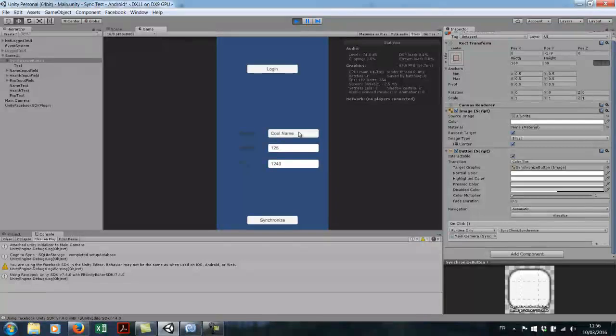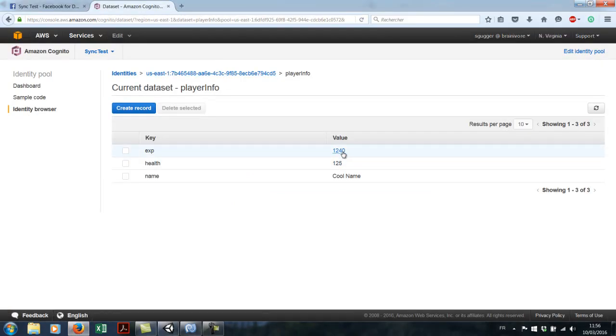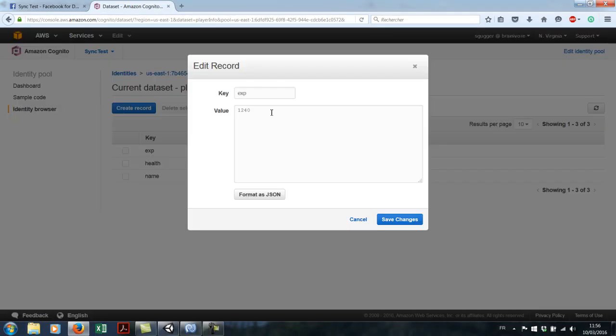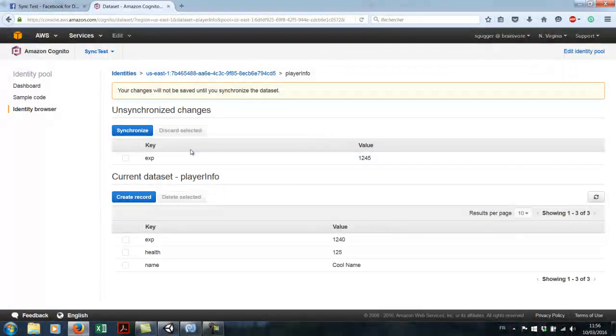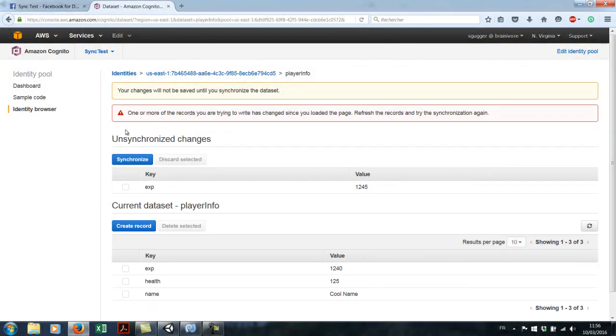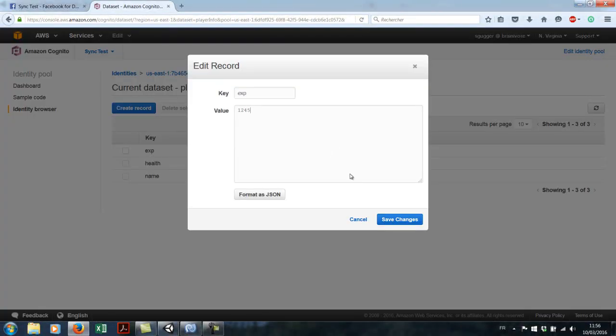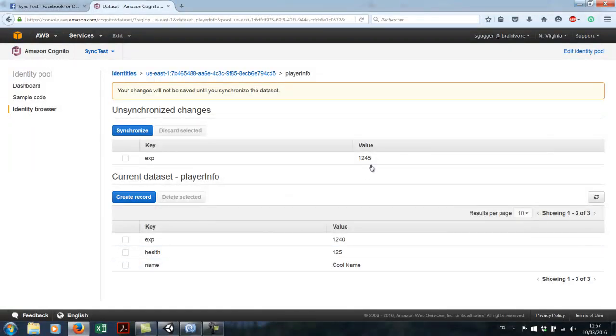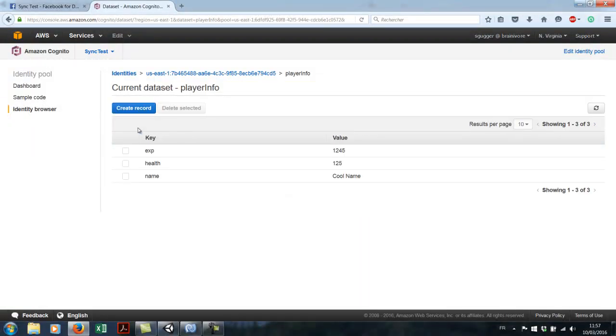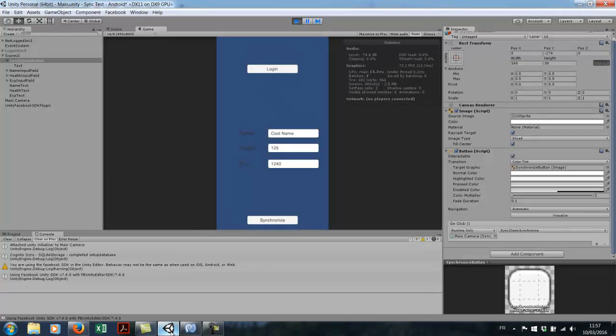So I had the names, the alpha and the exp here. I'm going to just modify something online. So for example, the exp, I'm going to put 1245, save the change and synchronize. I have to refresh the page because it was too long since the last time I was here. Save change. So when you save them, you have to synchronize them into the dataset. So it's synchronized here. I'm going to synchronize here on the editor.